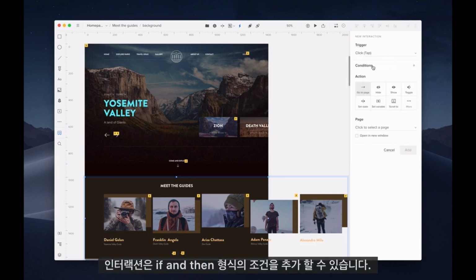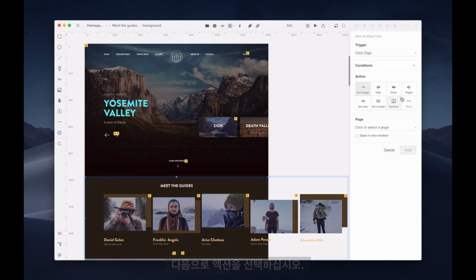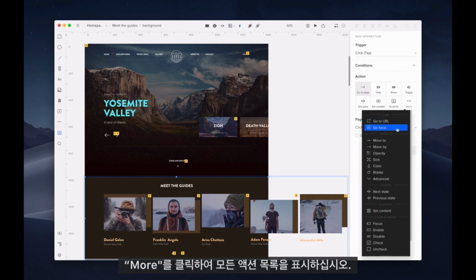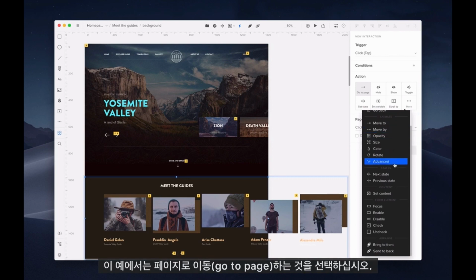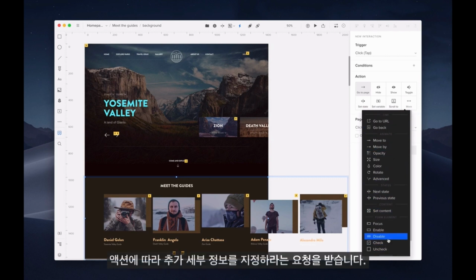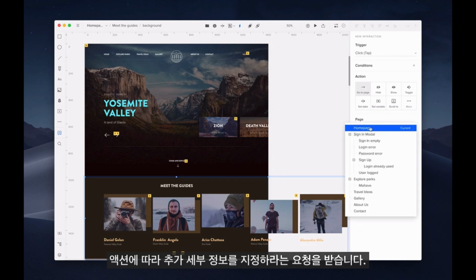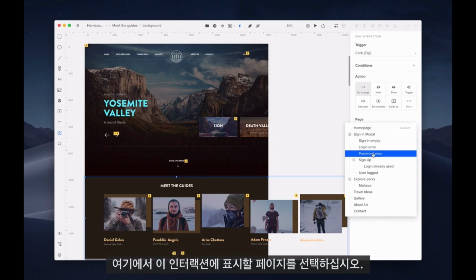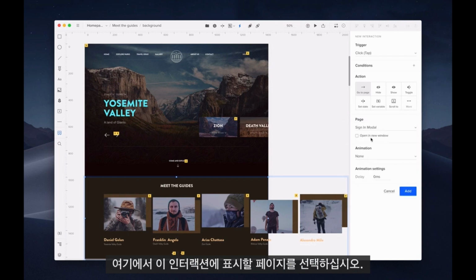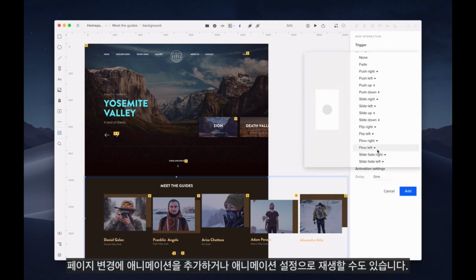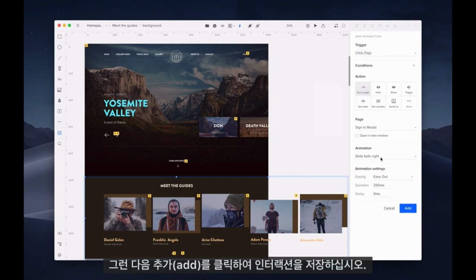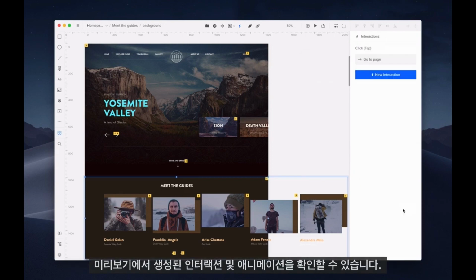You can add conditions to your interaction, which are if and then statements. Next, you'll select your action. Click more to see the entire list of actions. For this example, I'll select Go To Page. Depending on your action, you'll be prompted to specify additional details. Here, I'll choose which page I want this interaction to take us. You can add animations to your page change and play around with the animation settings. Then click Add to save your interaction. Your interaction and animation can be reviewed in Preview.